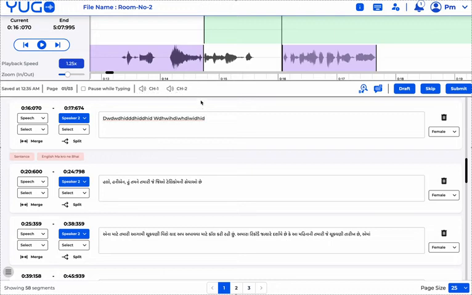Okay, this will help you if at some point you are playing the entire file from here, and both speakers are talking simultaneously at a particular point, and you don't want to listen to channel 1, then you can mute it, or if you don't want to listen to channel 2, you can mute channel 2 as well, right? Now this is find and replace.